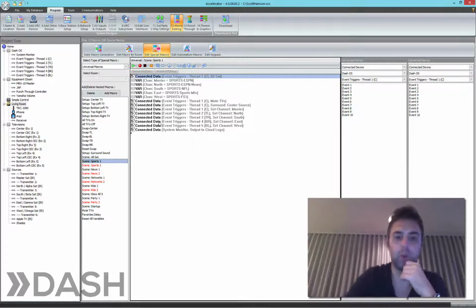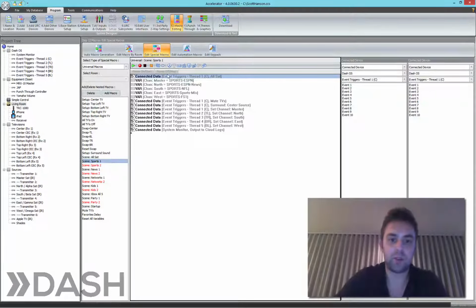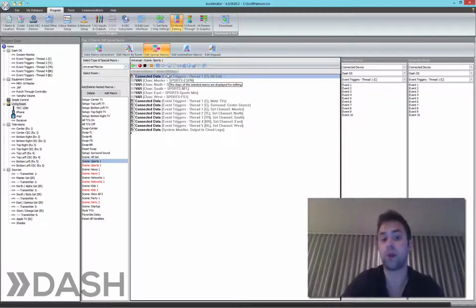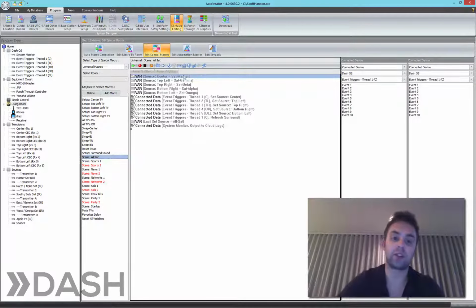So here's the sports scene being programmed. And the first thing we do is we create a thread or a macro. Now, when I say thread, think of it as multiple macros happening at the same time. So I'm going to create a thread, and I'm going to call that all sat. And all sat is essentially just doing this. And this is to reset everything.